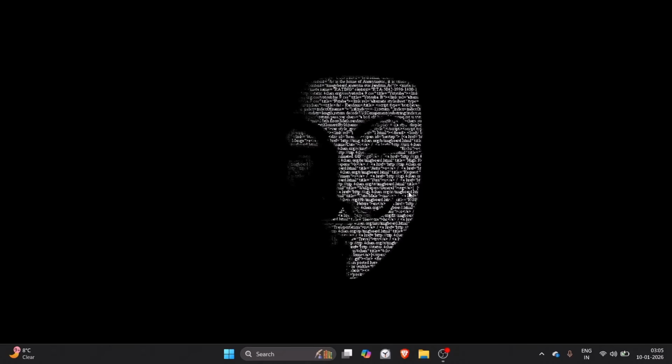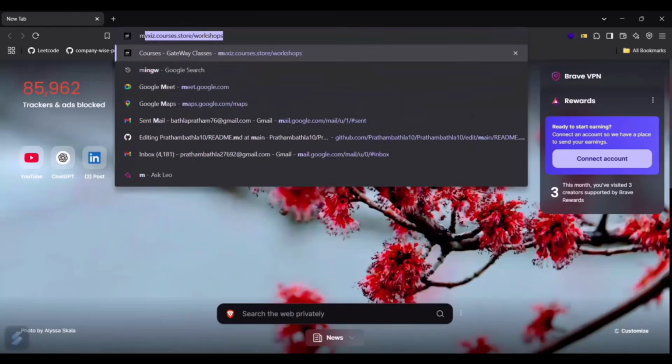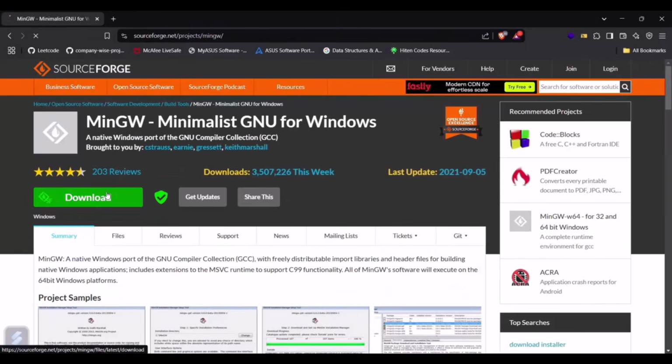Today in this video we are going to see how you can install Eclipse IDE for C and C++. You will be needing a compiler for that. Firstly, let's go in our browser and search for MinGW. Click on the first link from sourceforge.net. Download this.